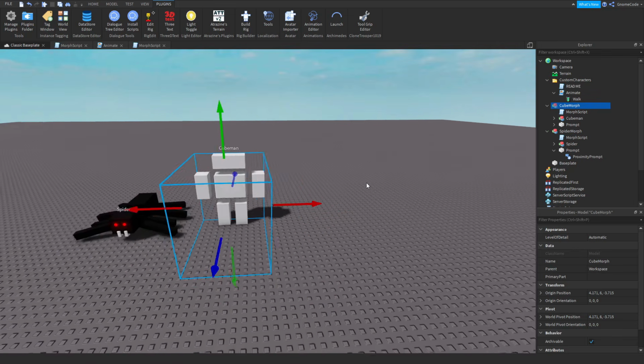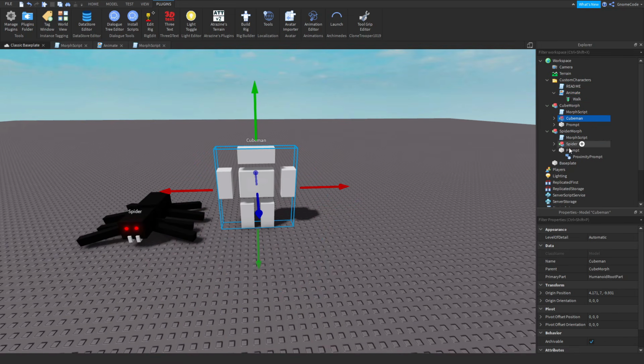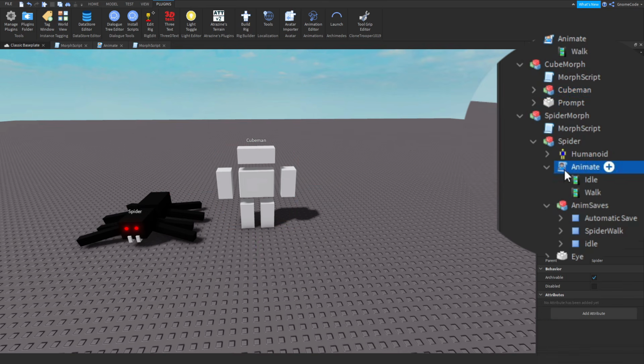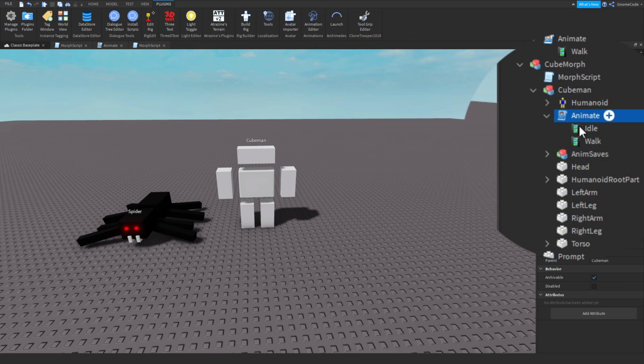And then all I need to do here is add in his animations as well, isn't it? So we will take the same animation script from the spider, copy this into the cube man, and then all I'll need to do is get my idle and walk animations for the cube man.